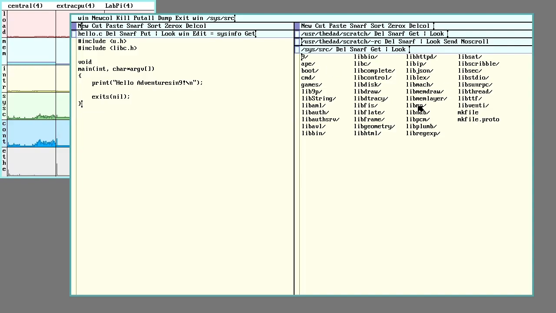And Plan 9 code has a very particular dialect and style, so I do recommend reading through some of it to get a handle on that. And as always, have fun.